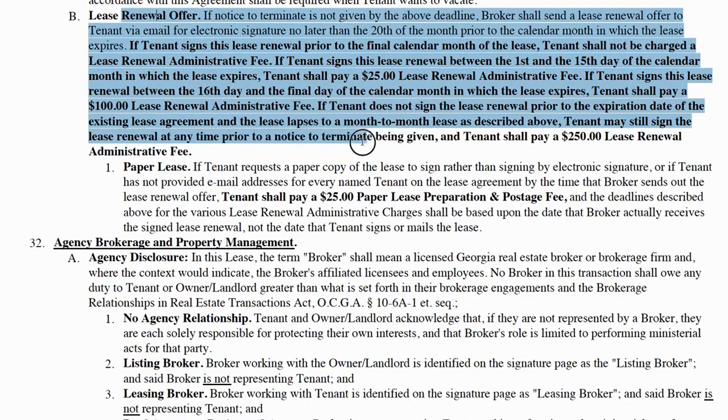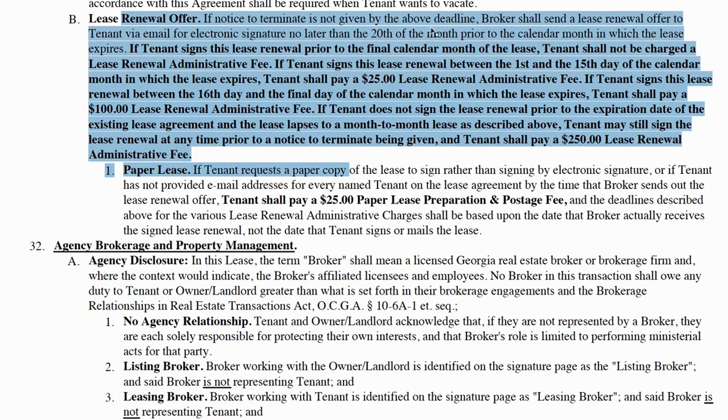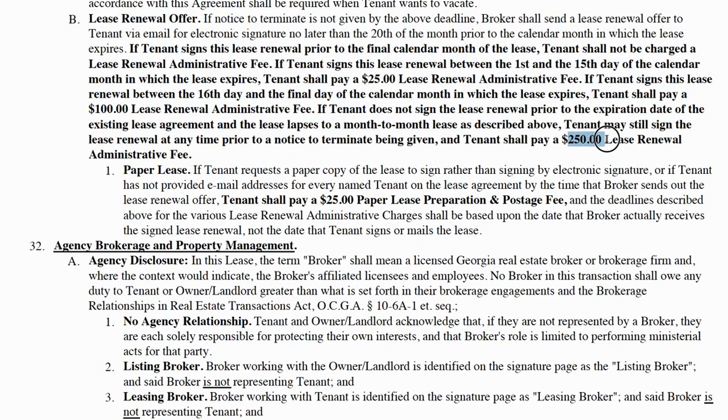This says that we will send you your lease renewal by the 20th day of the month prior to it renewing. We usually send it a little bit earlier than that, but that's the latest. If you sign it that month, there's no extra fee for the lease renewal. If you sign it between the 1st and the 15th of the month that it's going to expire in, then there's a $25 lease renewal fee. And if you sign it between the 16th and the end of the month, there's a $100 fee. If you let it expire and then you want to sign a renewal after that, there's a $250 fee. So the short description here is that it's important to sign your lease renewal as quickly as possible.